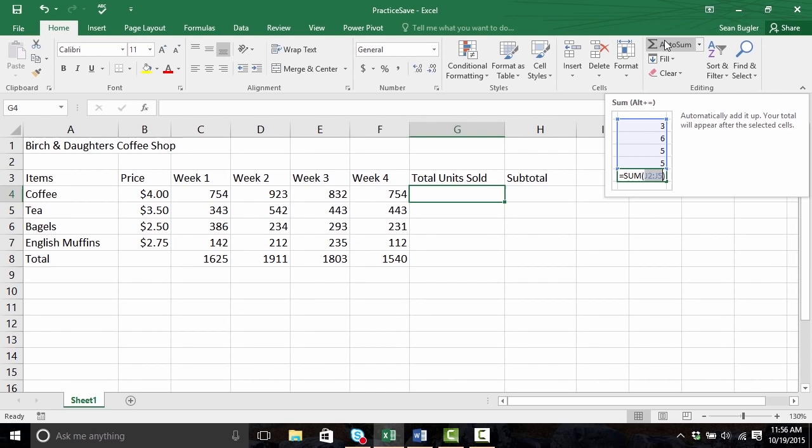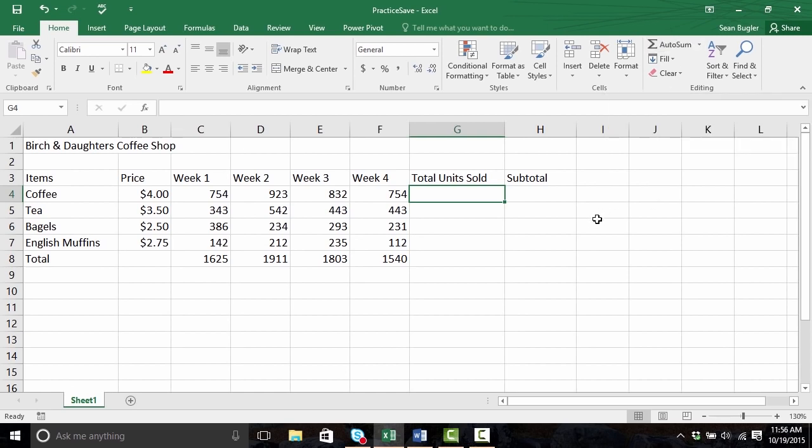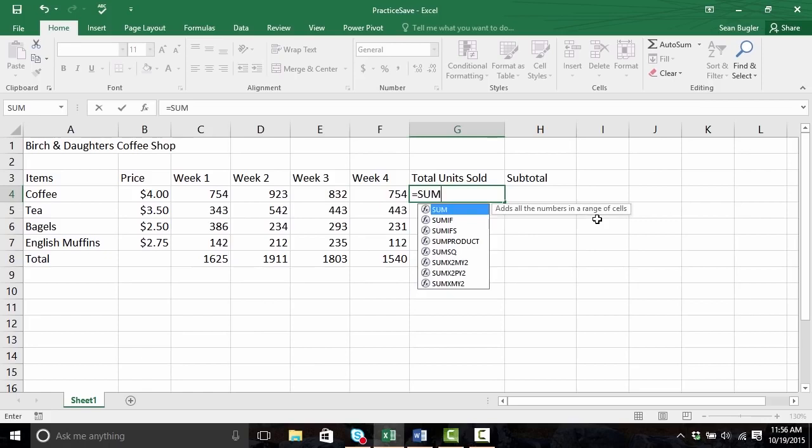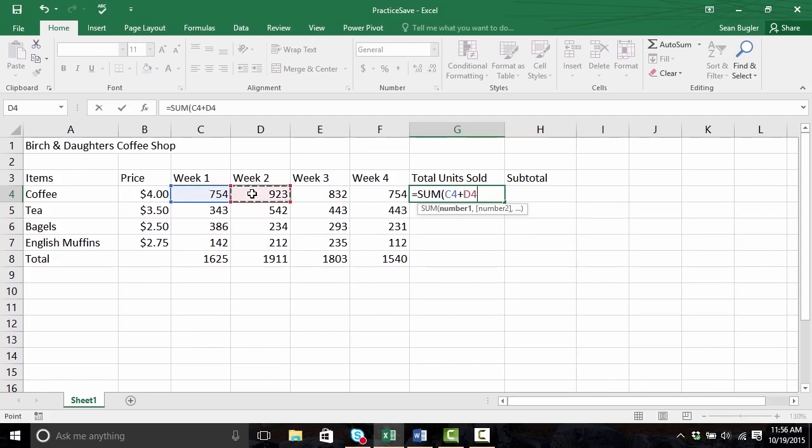The AutoSum feature prevents me from having to go through the tedious process of typing an equal sign, typing the word sum with an open parenthesis, and then saying C4 plus D4 plus E4 plus. You can see how this is really tedious even just to watch me do that. So again, I'm going to go ahead and use the AutoSum tool.